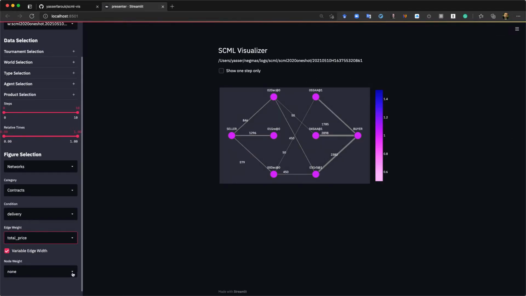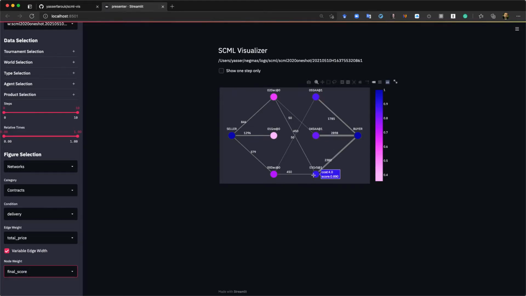You can also add node weights by, for example, the final score. By the final score, you should always ignore seller and buyer because these are built in. But here, this agent is getting 0.826, this is 0.862, and this is 0.89. So that is the winner. It's the highest score, it's 0.890, and that's the worst.